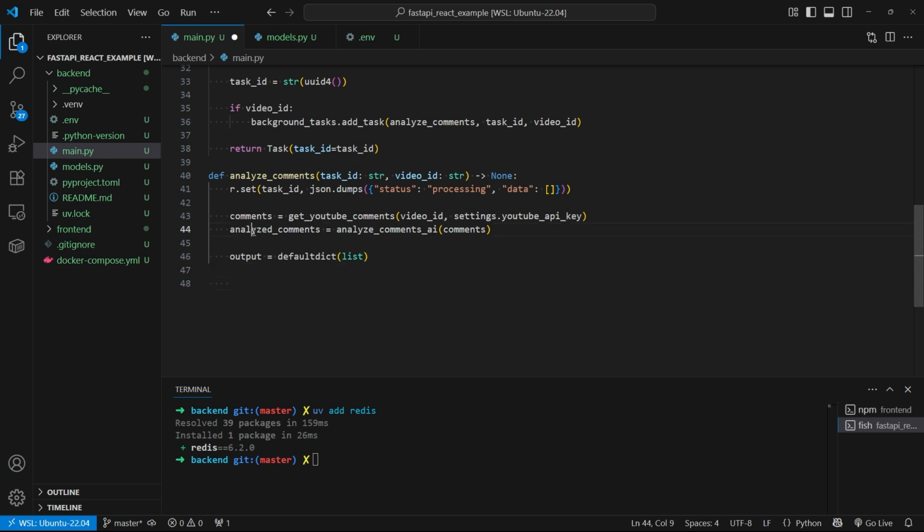So let's assume that I have the analyzed comments. Then what I want to do is loop over them. So I'll say for comment in analyzed_comments, I'll update the output. So remember, output is going to have dynamic keys. So I'm going to look at the category. And this is going to come from the AI eventually. I'm just writing the code here to show you what's going to happen. And then everything is going to be a list because of the defaultdict.